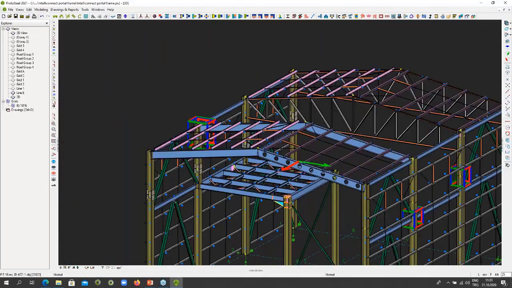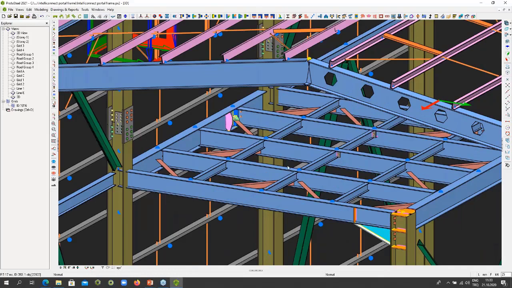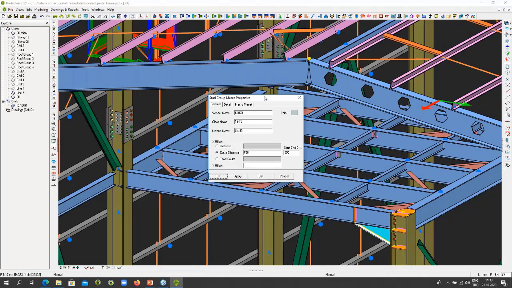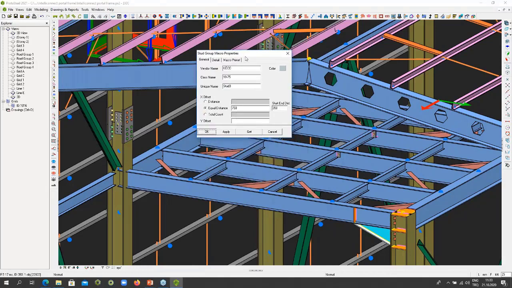Now, let me give you a few more, something new we added to the stud macro. The stud macro is the same as it was before, but we've added a few things. Previously we did not have this option of equal distance and a start and end offset. So previously we had this distance option only, in which you could enter distances, but then you would have to enter different distances for each different beam, because all beams would be of different lengths. So for each different length of beam, you would have to have a different input.